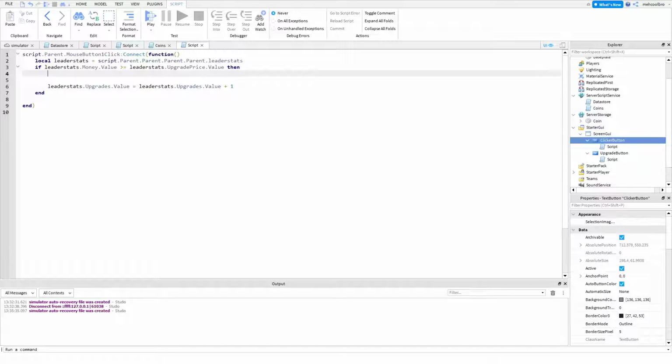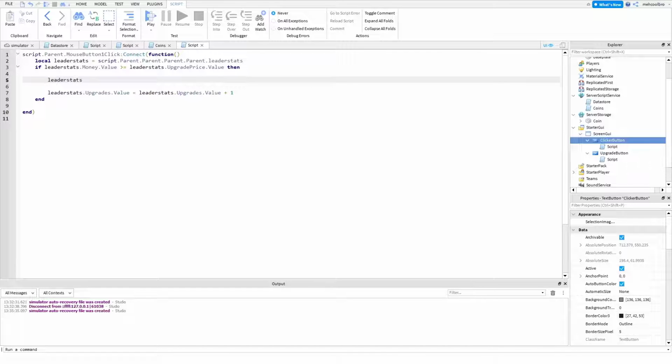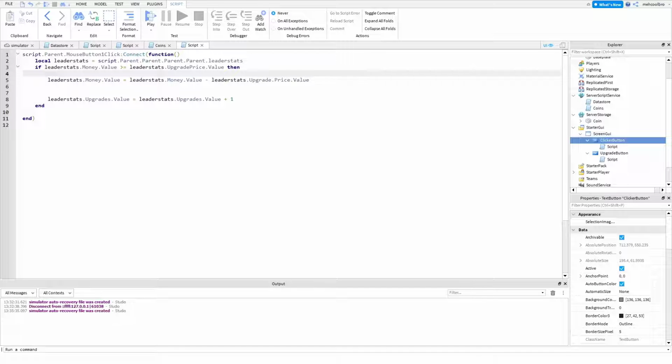Now we need to actually make it so that it subtracts from your money. And we're just going to do leader stats dot money dot value equals leader stats dot money dot value, and then minus leader stats dot upgrade price dot value. And this just subtracts the upgrade price from the value of our money.